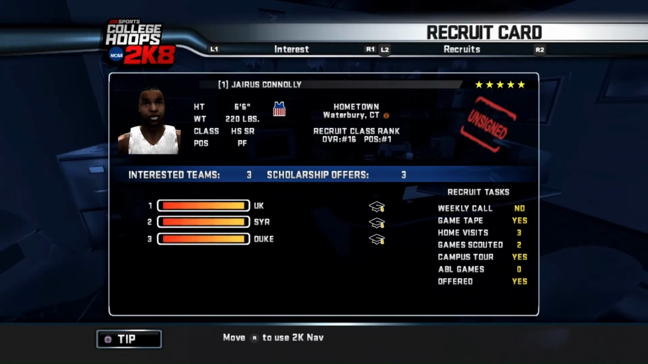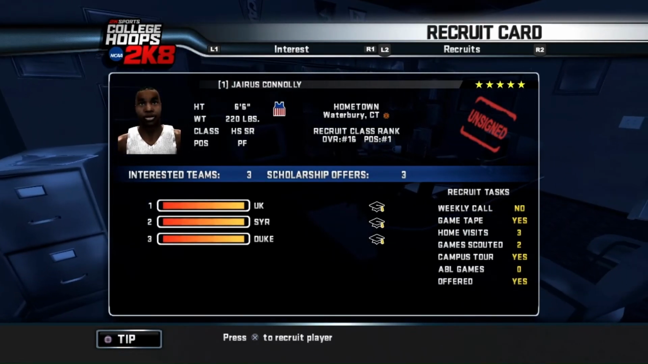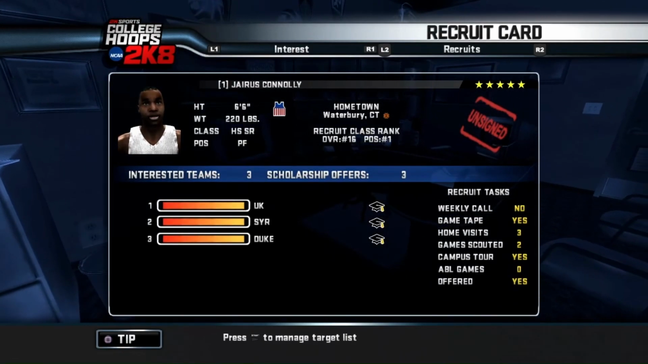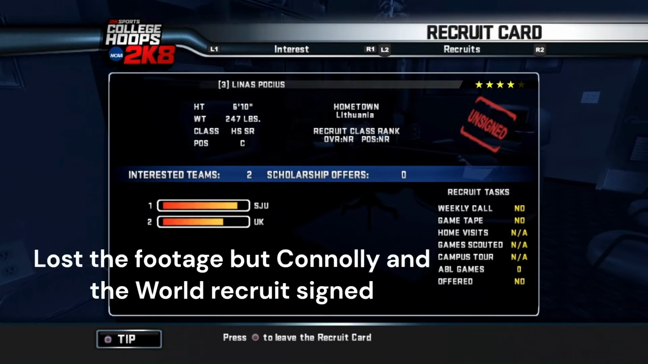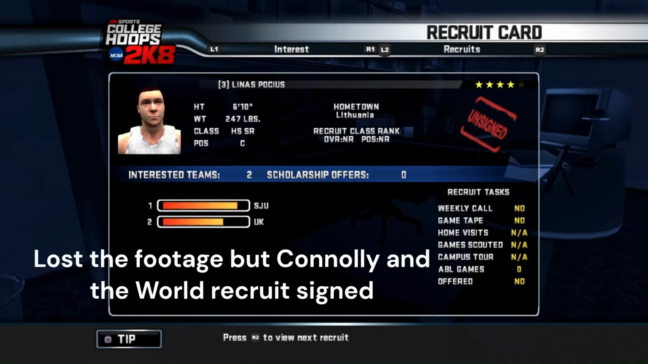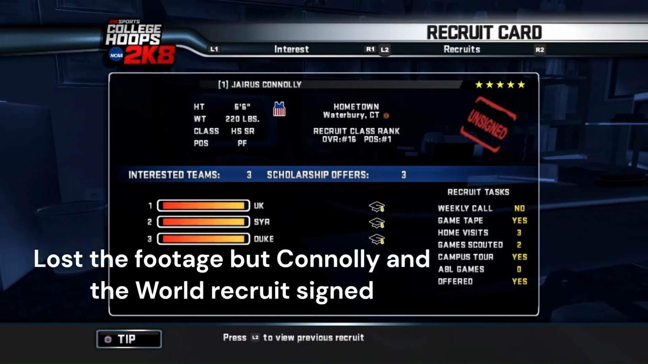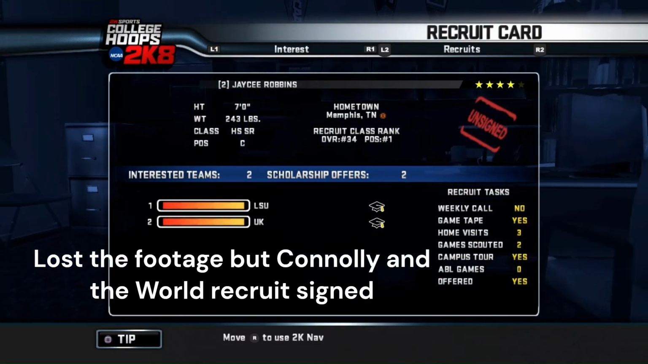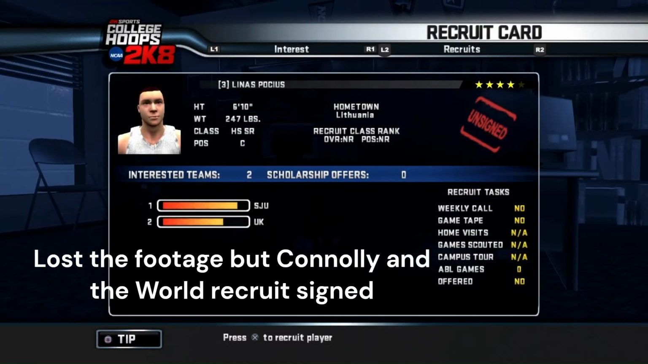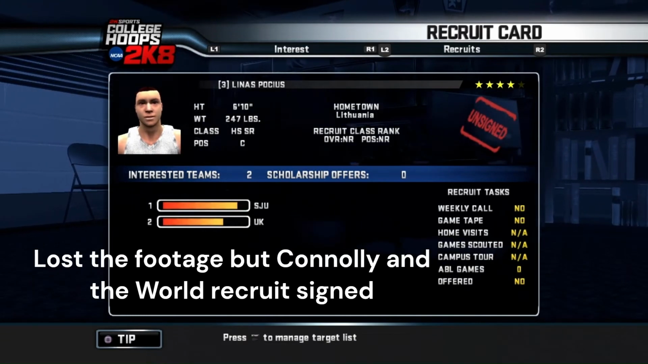At the end of in-season recruiting, we decided Robbins was gone. He's going to go to LSU more than likely. So we will recruit a world recruit instead. So that is my hands-on take on recruiting. Feel free to offer any suggestions in the comments.